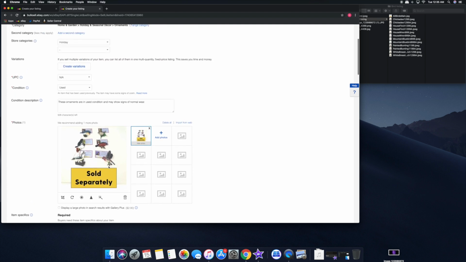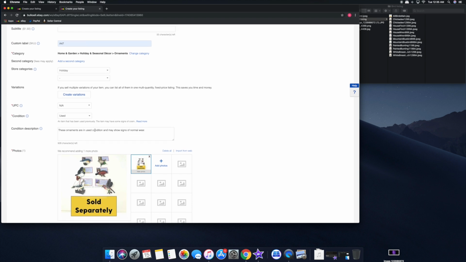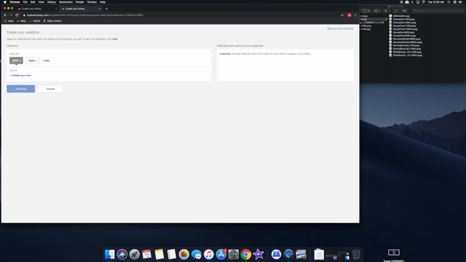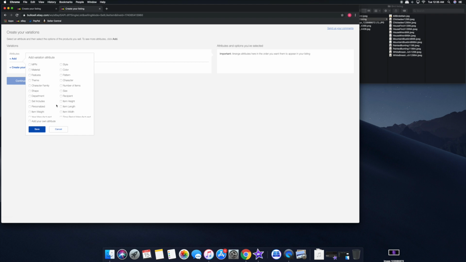Now let's get to the actual variation. So we're going to go to create variation. Then it has some preset variation styles. Well, we're going to click out of those because we're going to put our own. Come in here, and it gives you some preset ones, but you can create your own.